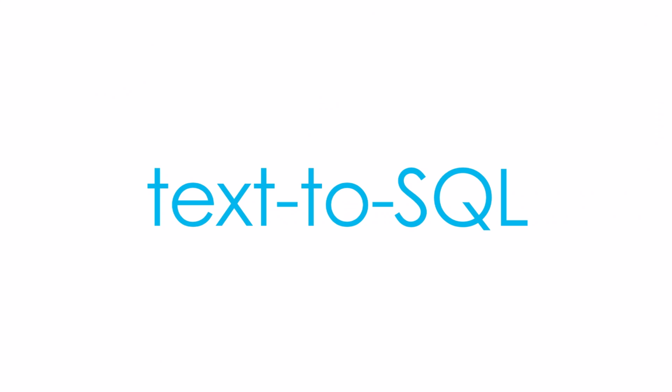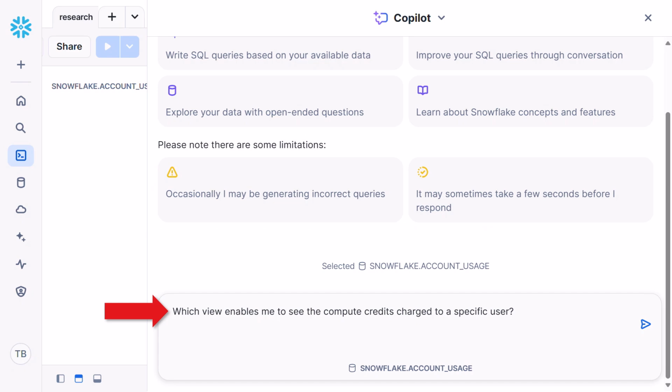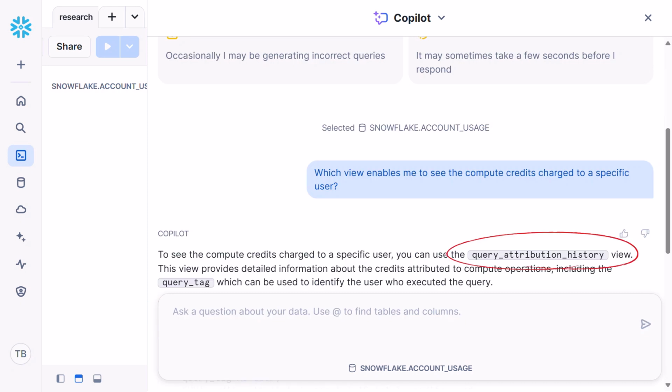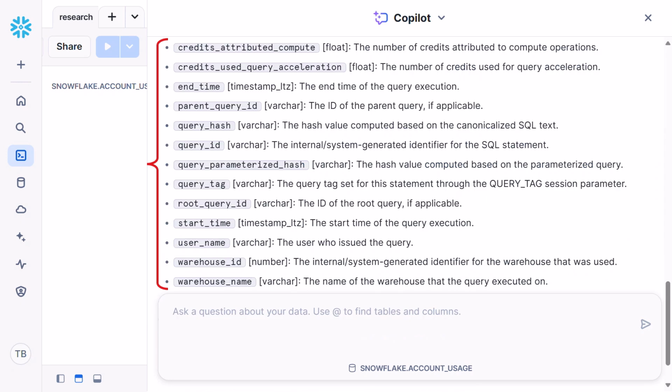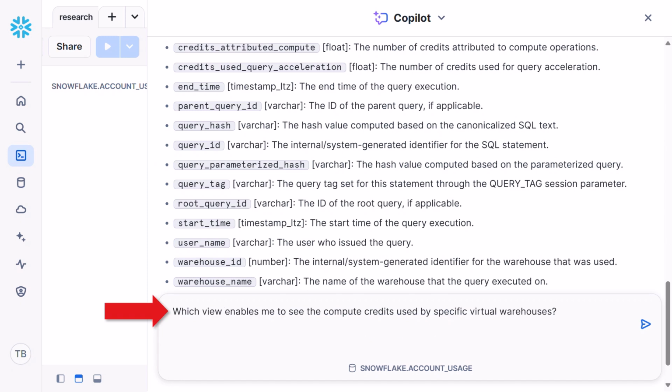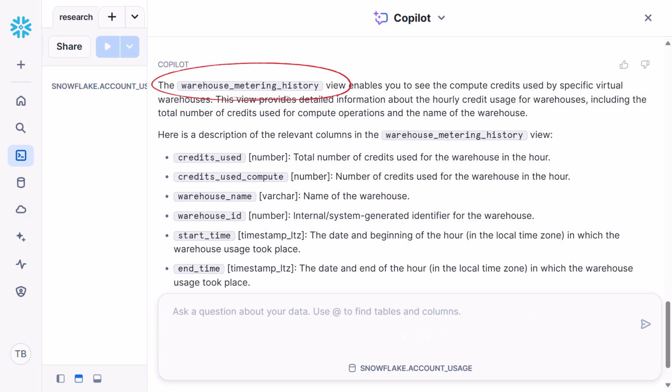Now I'll show an extended conversation with several follow-up questions. Which view enables me to see the compute credits charged to a specific user? Copilot suggests the Query Attribution History view. So I'll ask for a description of its columns. Copilot shows me the column names, types, and comments. I'll follow up with, which view enables me to see the compute credits used by specific virtual warehouses? Copilot suggests the Warehouse Metering History view.